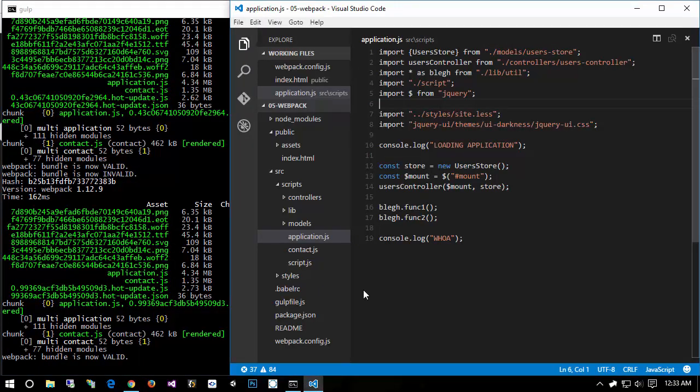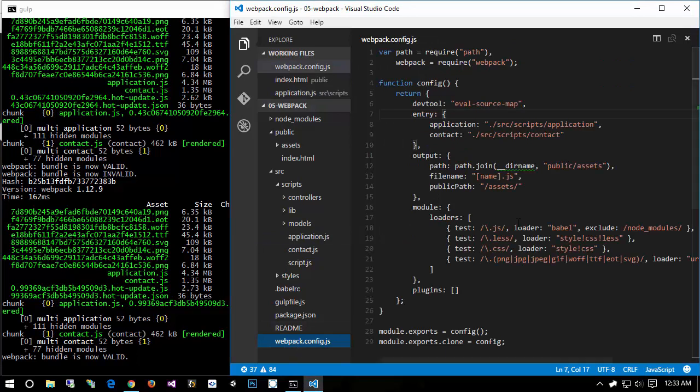However, if you're even running into performance issues with that on perhaps very, very large applications, you can change this to cheap module eval source maps.